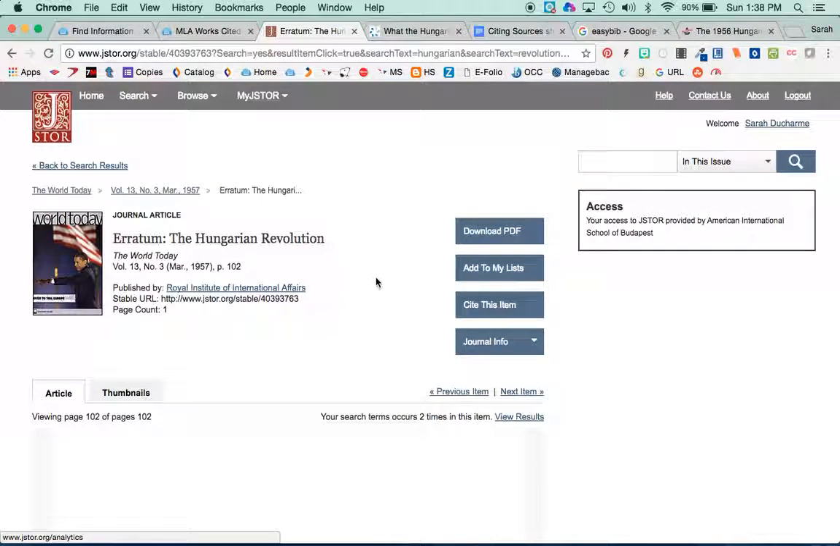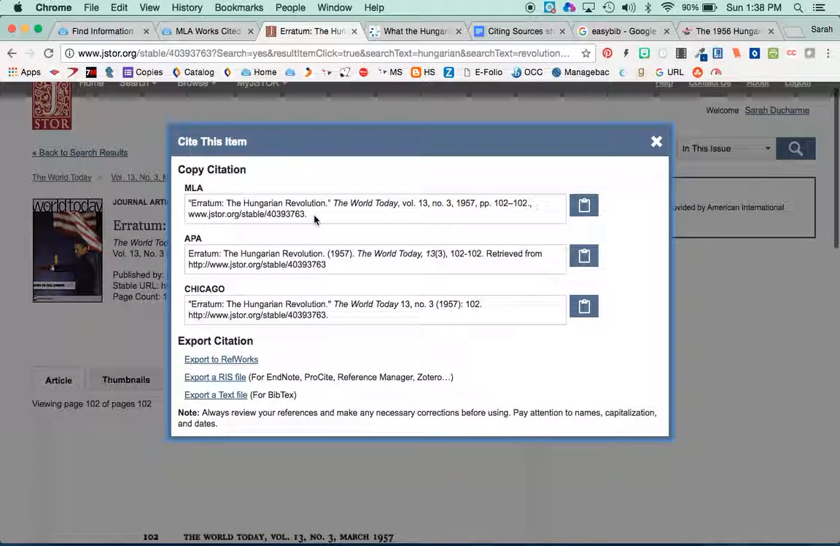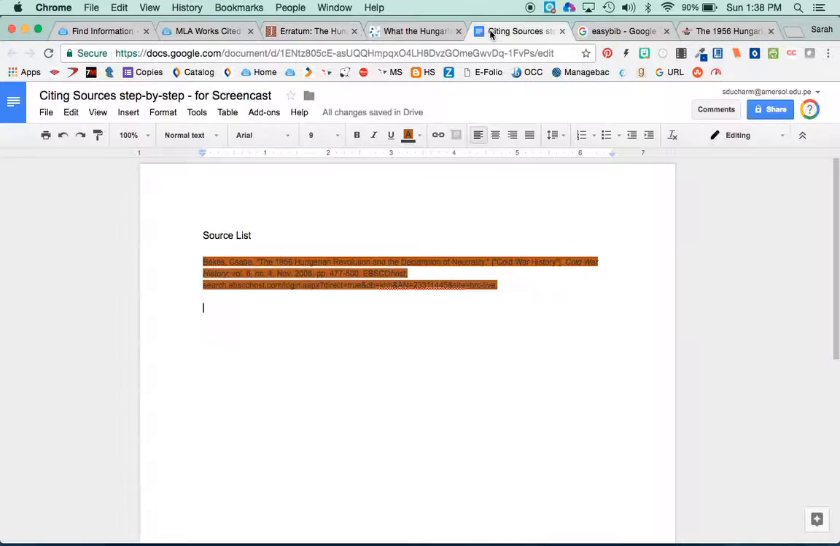I want to find something in JSTOR. This one looks good. I want it. I'm going to cite it. And here's the MLA citation right here. I just grab it, copy it, and paste it into my sources.